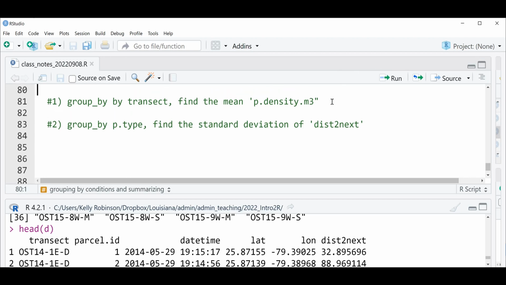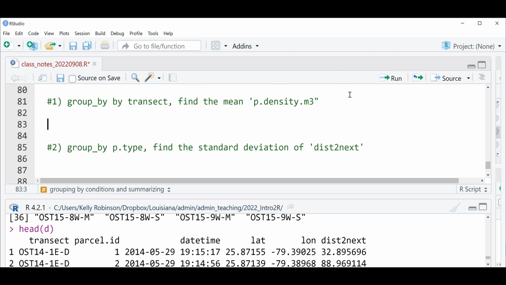All right, so I'm going to write this out so we have a record of what it's supposed to look like. So we'll call this E summary.